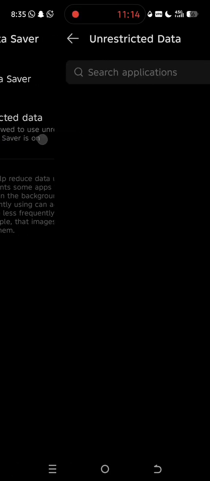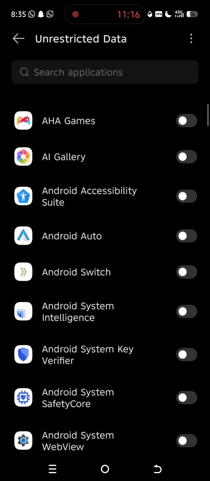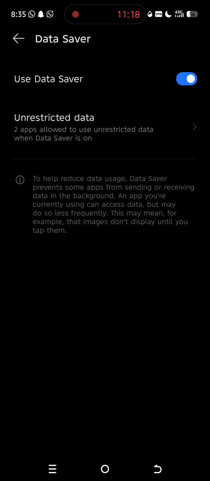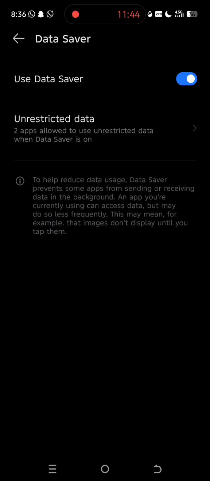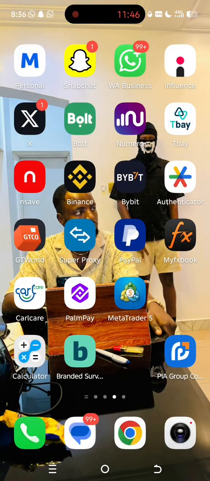Which simply means that data saver will make your phone not run in the background. To help reduce data usage, data saver prevents some apps from sending or receiving data in the background. An app you are currently using can access data but may do so less frequently. This may mean, for example, that images don't display until you tap them, right? So you turn on your data saver. That's the first step to saving your data.